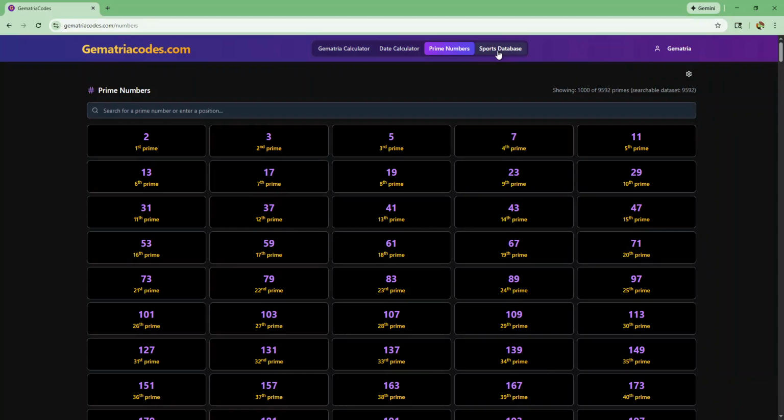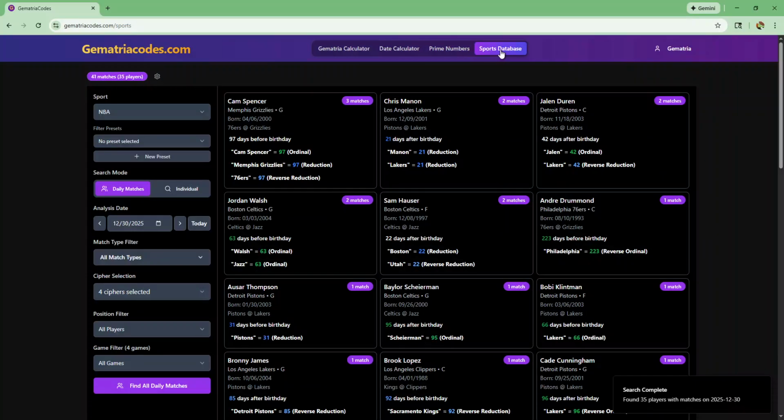And we also have a sports database. This is the only paid section of the website. There is a pro plan and an advanced plan based on the different features available. We will go over a detailed explanation of this section of the website in the next video, so stay tuned.